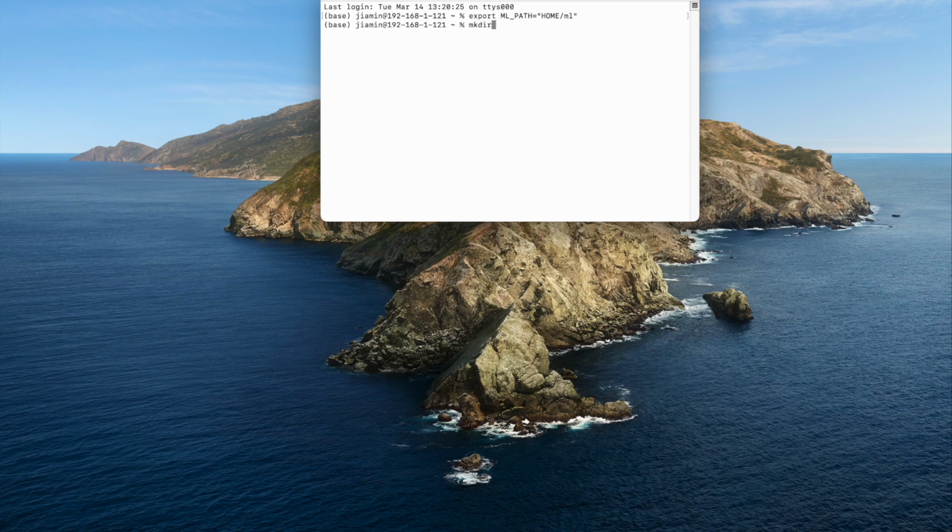Now we are creating mkdir. Let's create the folder in ML_PATH. Okay, now it's done. Now we have the ML folder inside.